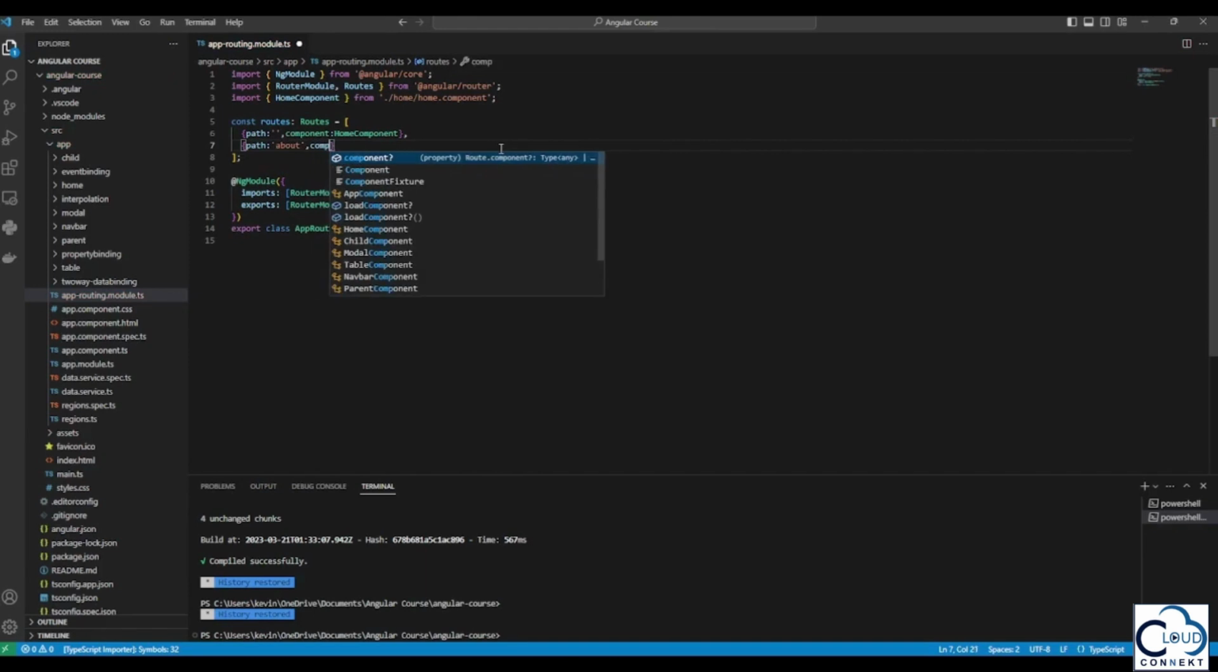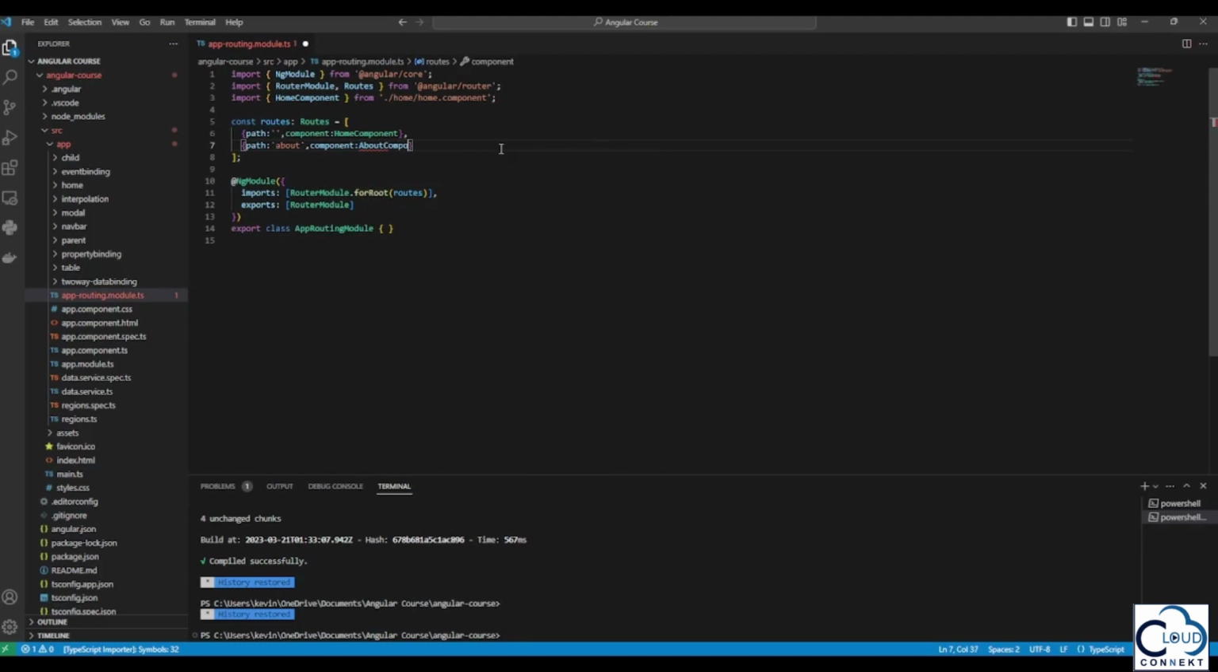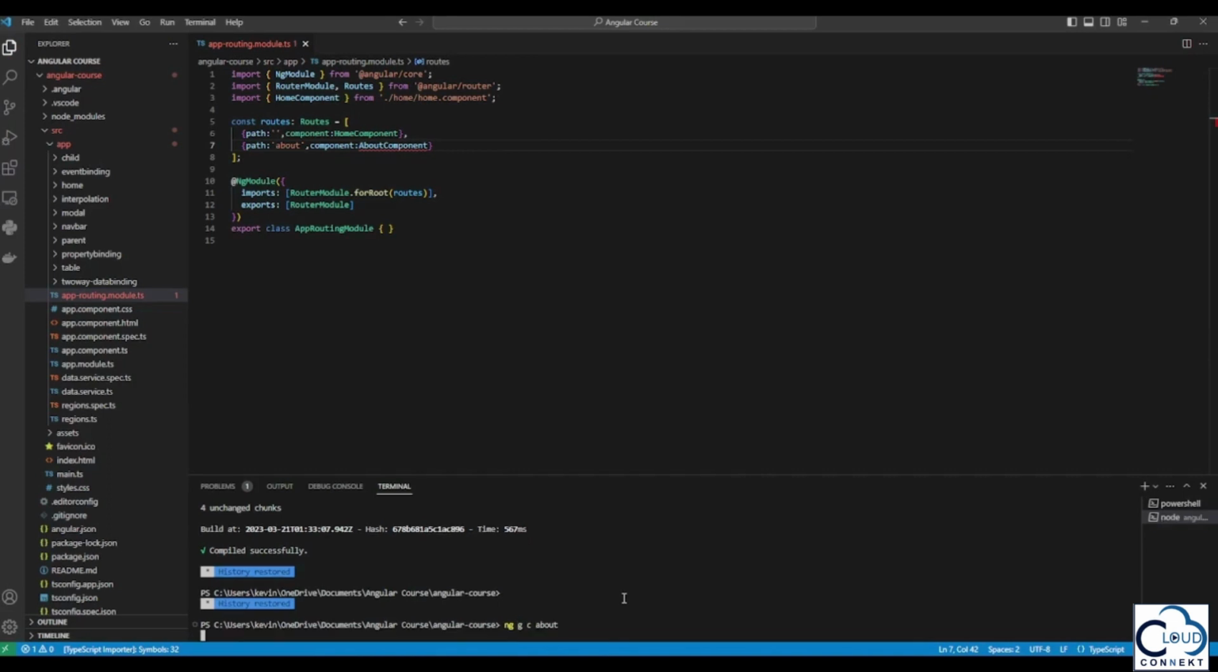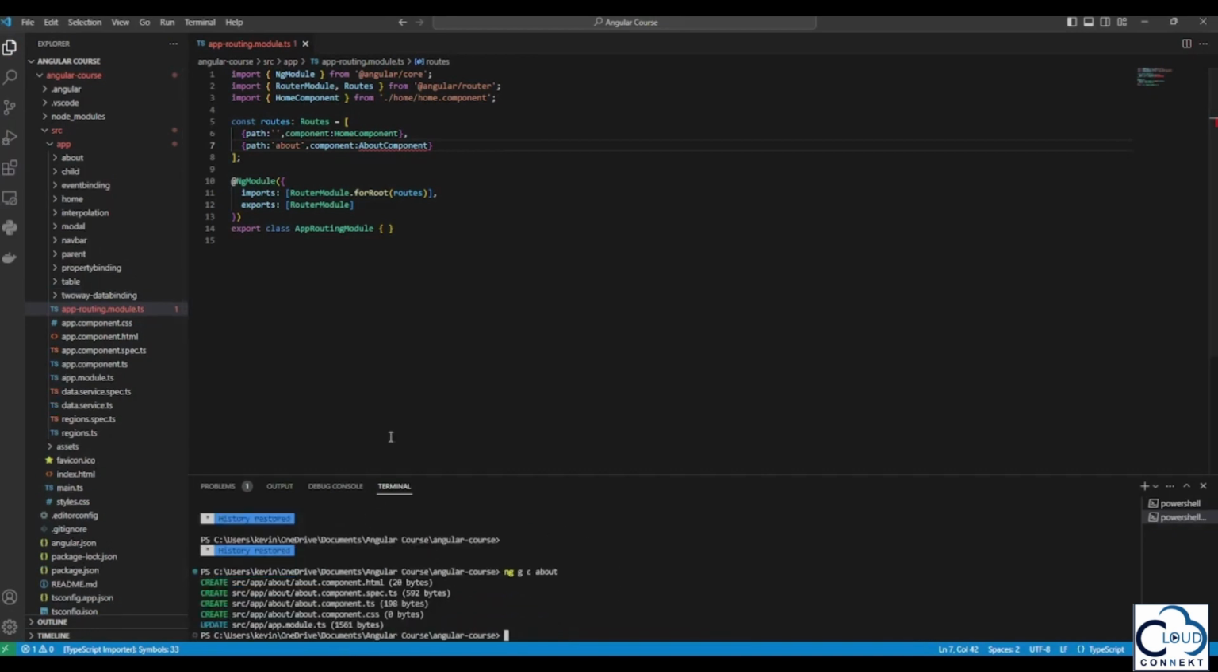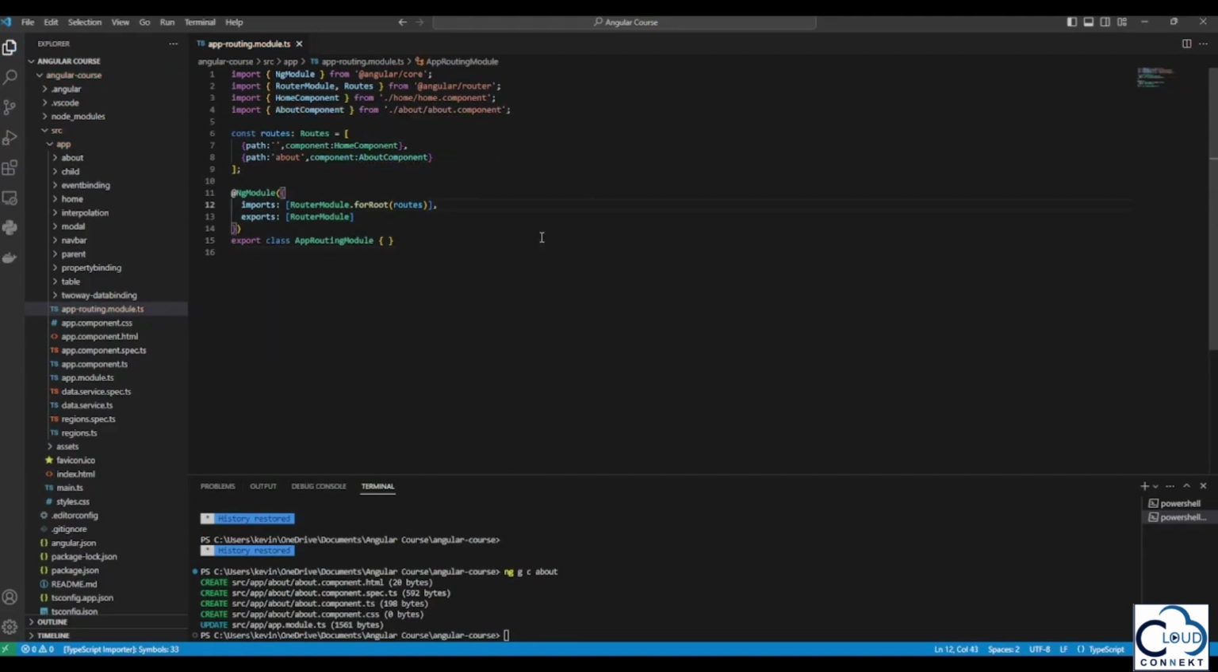Then we'll add a component, which is going to be the about component that we still didn't generate. So for now, we have to generate the about component. We should type in ng generate component about. Okay. Then as you can see here, we can use the quick fix in order to import the about component, and then we will save it.